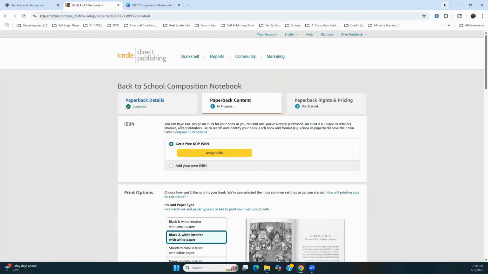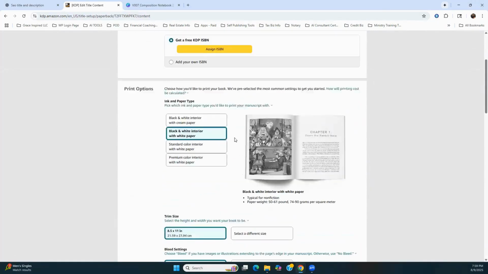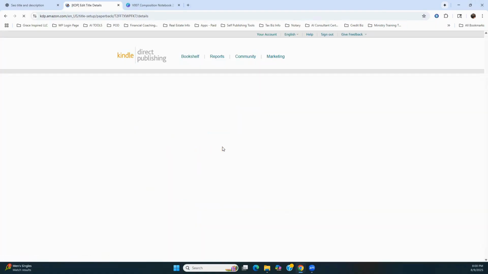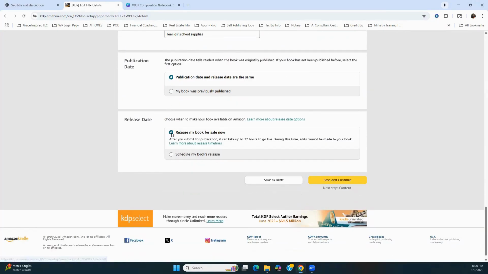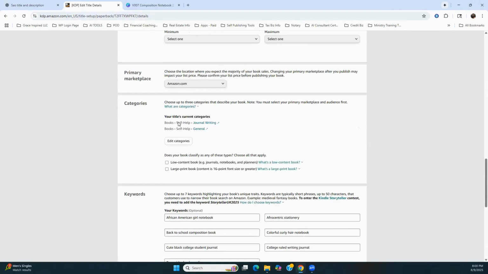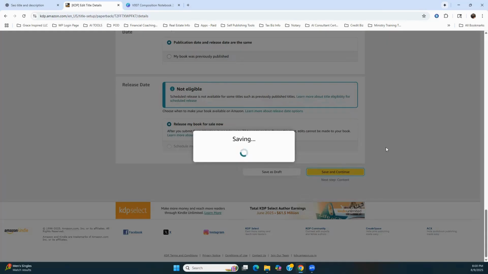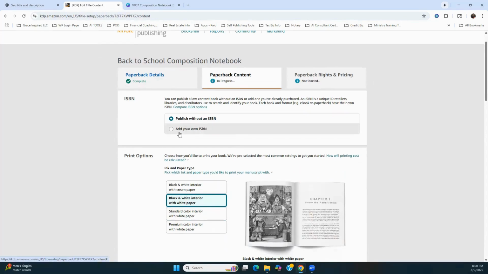When you don't choose it, you can have KDP assign an ISBN. So get a free KDP ISBN. But for a low content book, you don't need one. So if this is a composition book that you're doing, you do not need an ISBN. So I'm going to go ahead and change that back because I don't need one for this. Where was it? Oh, there it is. Because it is a low content book. So go back there, save and continue. Just want to show you how that option changes. It's no big deal. So publish without, or I could add my own.